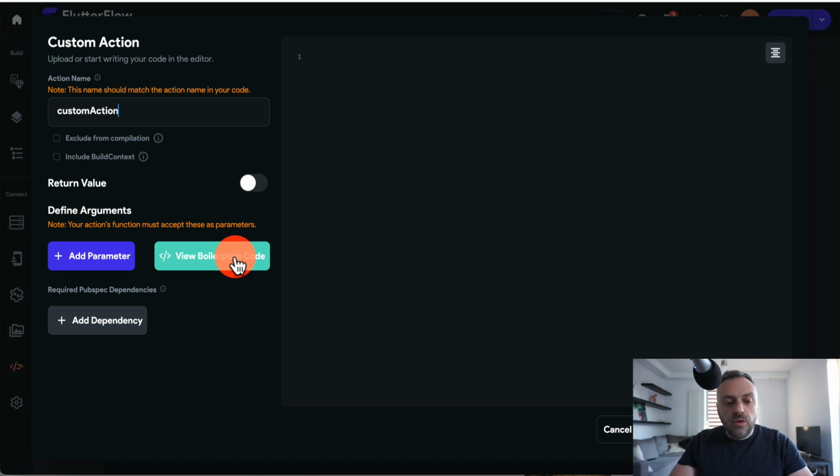We have parameters, we have dependencies, and it's the same thing with widgets, right? Dependencies are essentially a piece of code that the custom action depends on. That is a way of us doing it without reinventing the wheel, okay? So we're not going to have any parameters, but we are going to have a dependency.